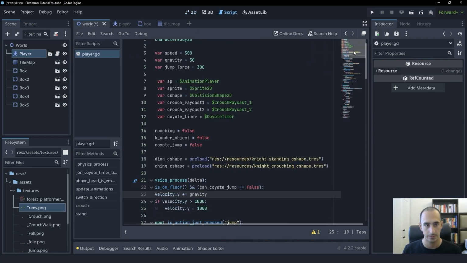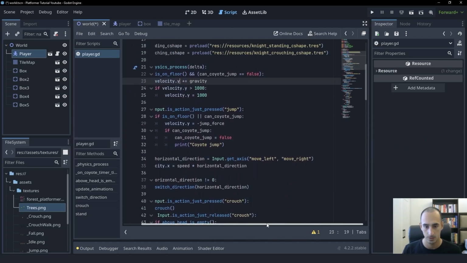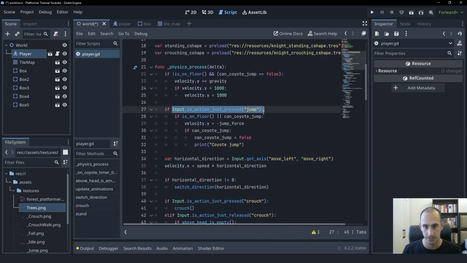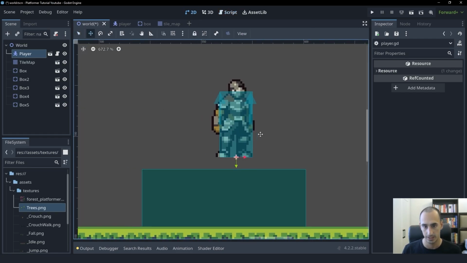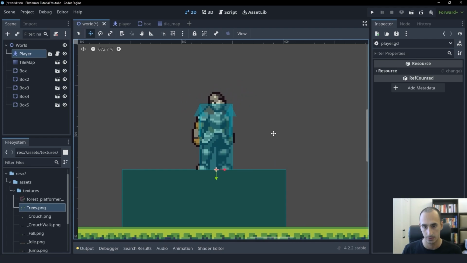So if we take a look at the player script, when the player touches the jump key or presses the jump key, we check if we are on the floor. And if we're not, then we're not going to jump. So in this scenario, the player or the character is simply going to land on the floor and not jump.